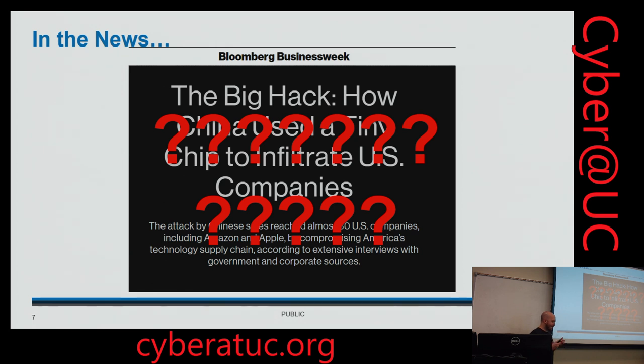Amazon is not going to take every device that they order from China out of the box and inspect it at the integrated circuit level. That's just not going to happen. So this kind of thing could definitely happen in today's society.